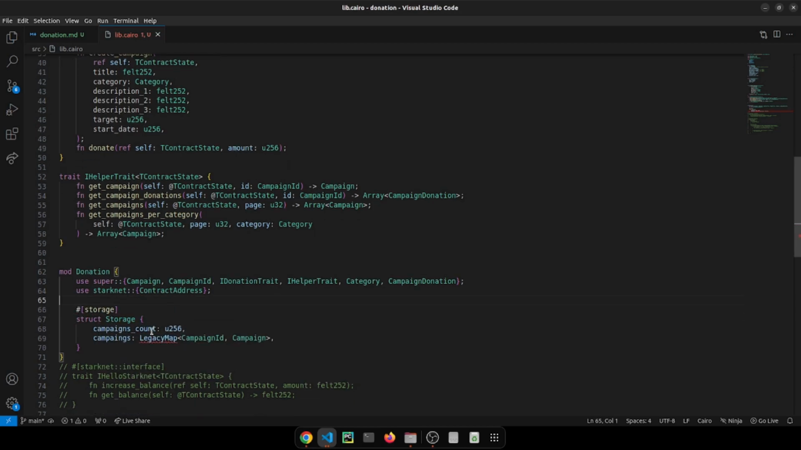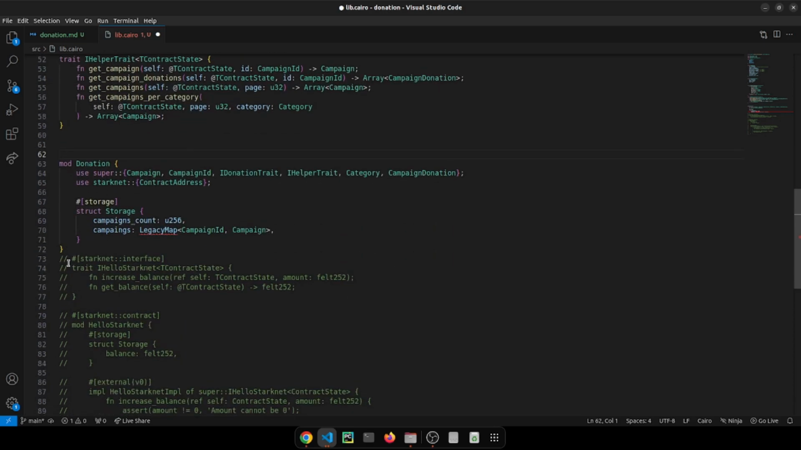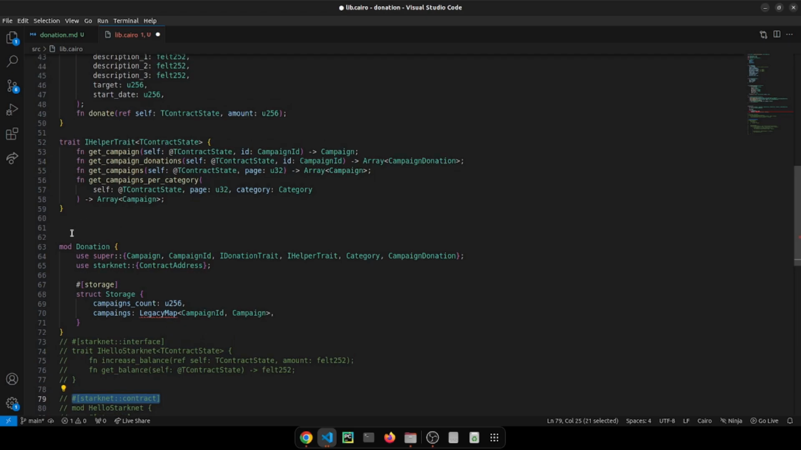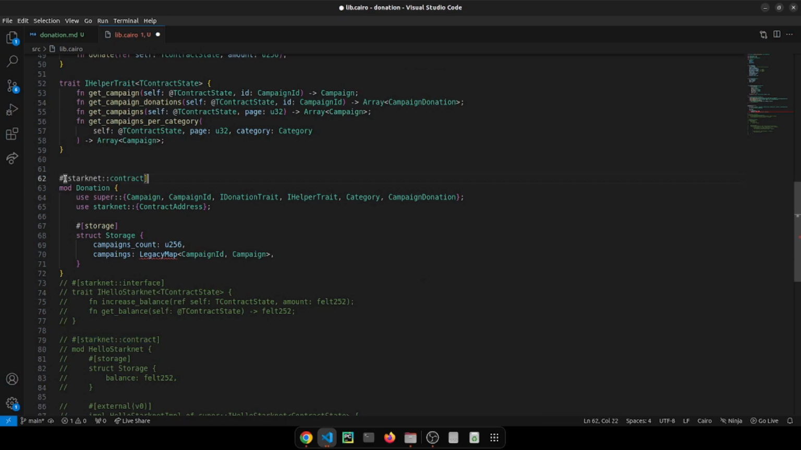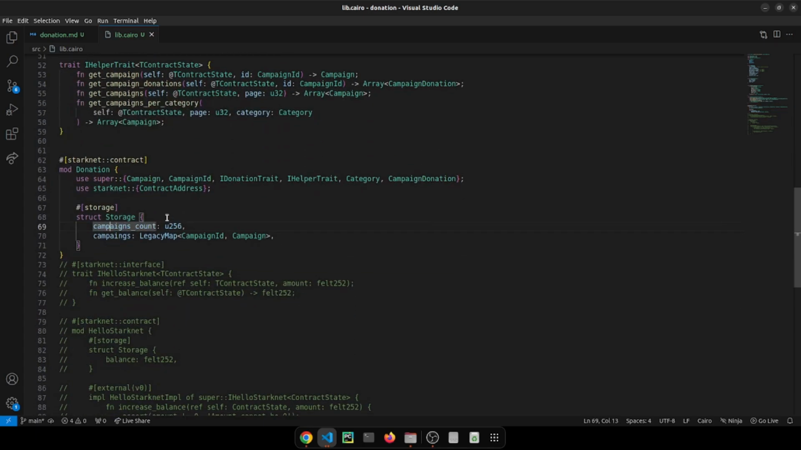Like that. I believe this should be able to solve this. Oh, okay. Let's also add the StarkNet contract there. I think it is required. So I'm going to copy that and paste it there. Yeah. So you will need this for you to start using the legacy map. The contract and the storage. So just add them as we go on. We'll add the rest of the stuff in a moment, the rest of the macros.